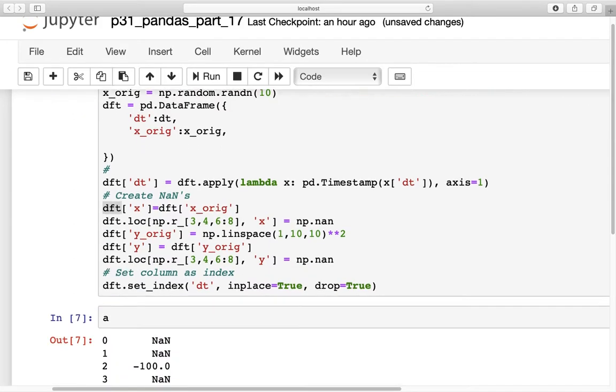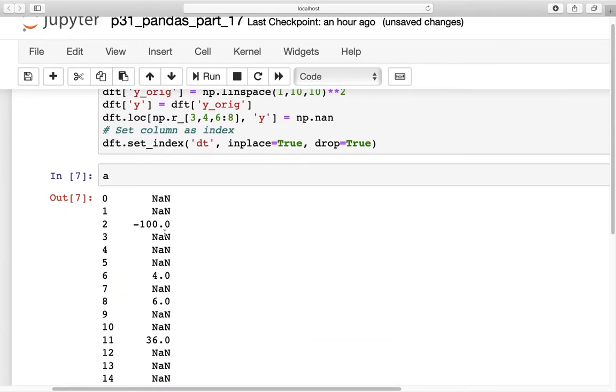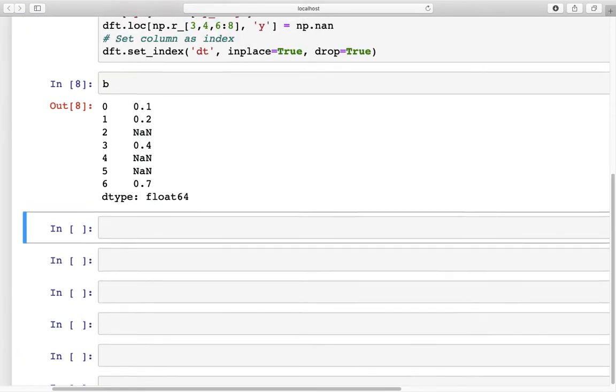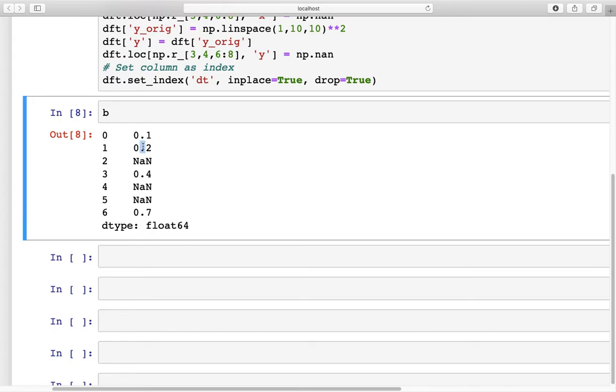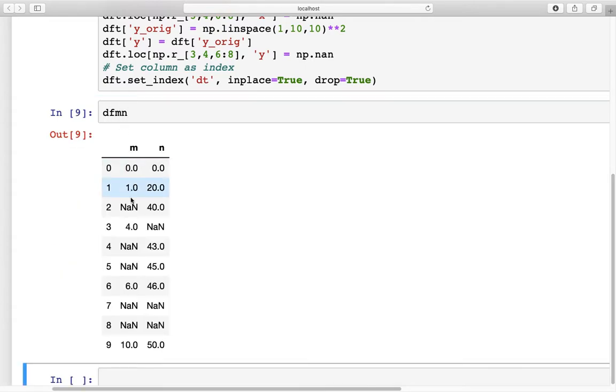So this is our series, which has a bunch of NaN values that were created on purpose. Then there is this series B, which has floating point numbers and NaN values. Then for the data frame dfmn, it looks like this.